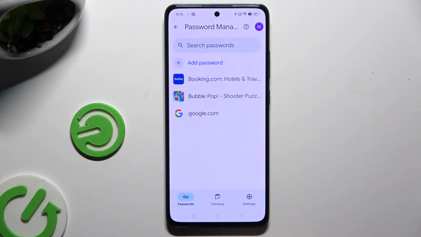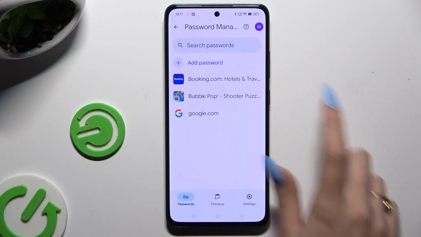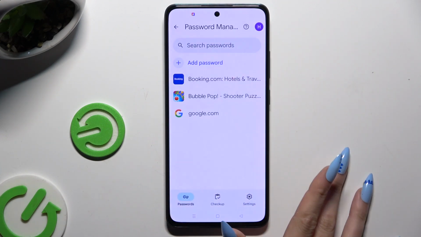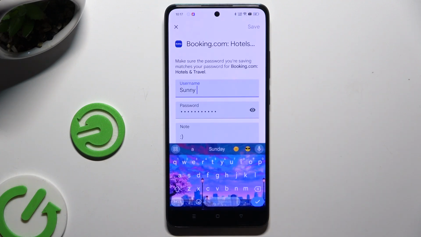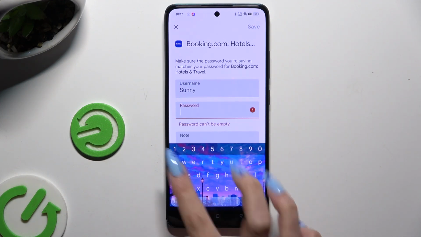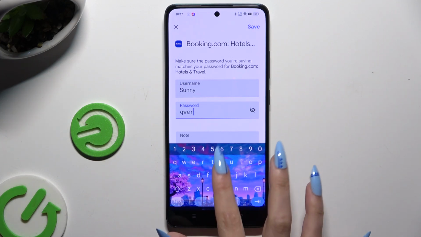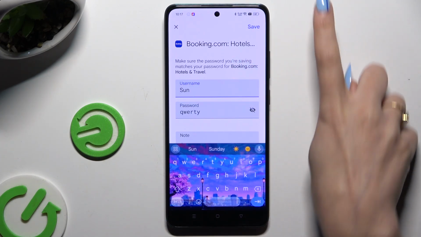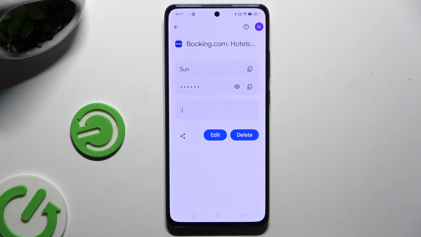Now it's time to tap on one of your passwords that you wish to edit, enter your screen lock and click on Edit button. Then change wherever you want to. When you finish, hit Save at the top right corner.